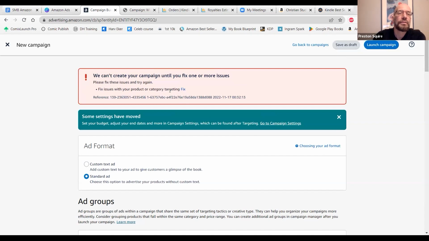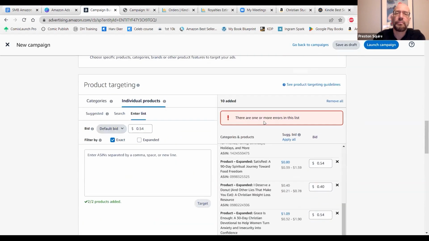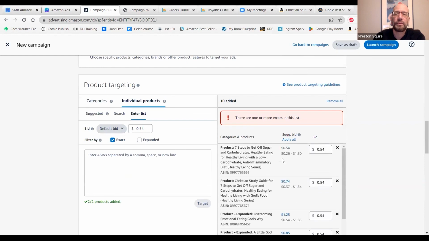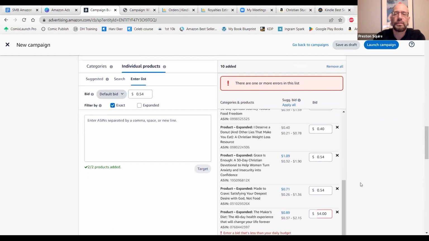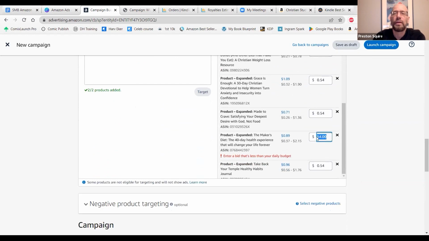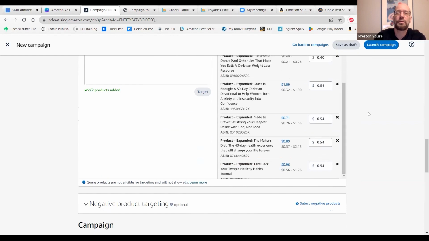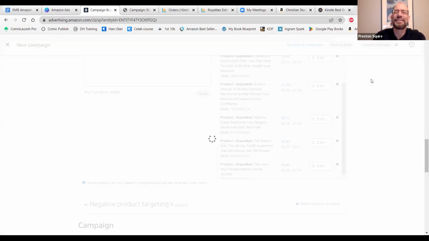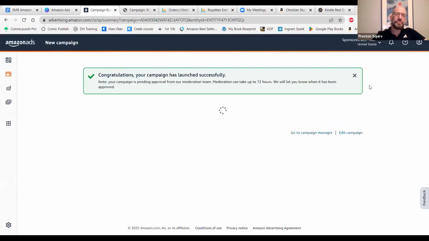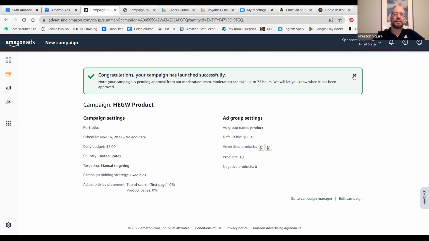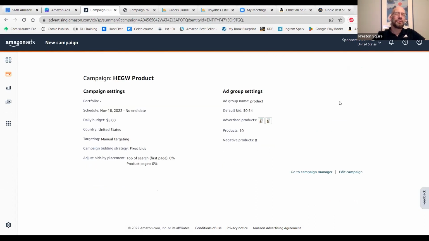So what did I miss? Fix issues with your product or category targeting. So what are more errors in this list? What is the error? Oh, no, I don't want to spend $54. I wanted to spend 54 cents. There we go. Okay, try it again. And boom. So that's off now to get approved. So that's how you would create a product-based ad.